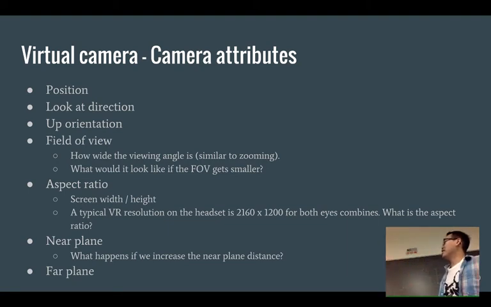And we talk about the near plane. So, what if I move this near plane to be over here? If I increase the distance of the near plane past this sphere, what do you think will happen?